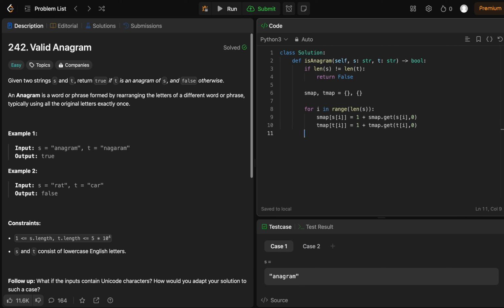And the last thing we'll do is just compare the two dictionaries. It's very easy to do that in Python. You're going to just do return smap is equal to tmap, right? If they're not equal to each other, it's going to return false. If they're equal to each other, we return true.